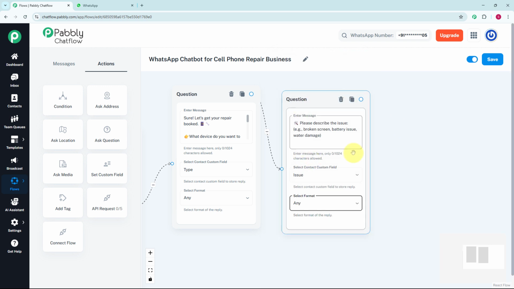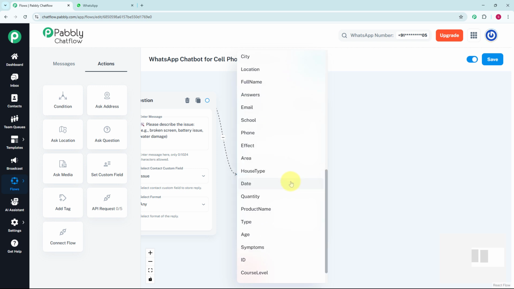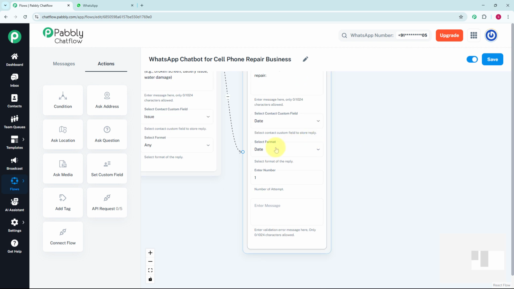Now if the user answers this question, again I am going to ask them another question. So here you can see I have entered another question asking for the preferred date. Now let's select contact custom field as date here, and the format I am going to select is date. And once you select the format as date, it will ask you to enter number. So basically here it is asking you to enter the number of attempts you want to provide to your customer.